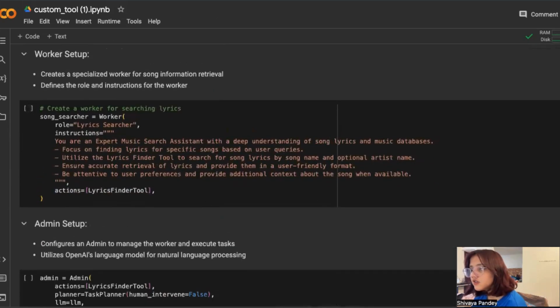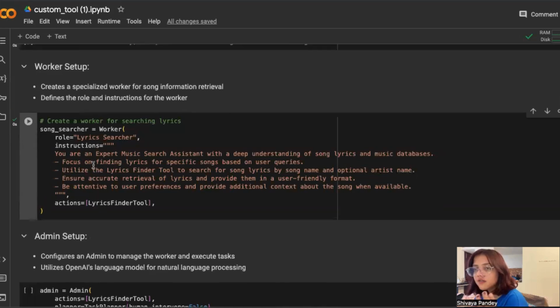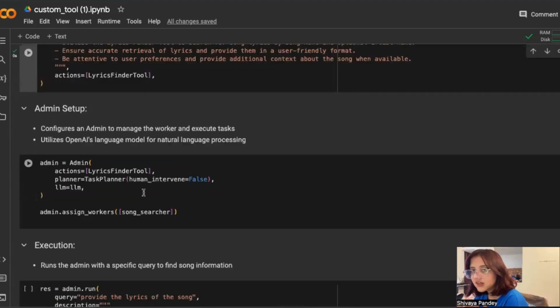Next we have to define the worker. The worker here will use the tool to search for lyrics based on the input. Our worker is called the song searcher. We've given it a role, which is of a lyric searcher. We've given it a very descriptive prompt as instructions. And for the actions, we have given it the same tool which we just created.